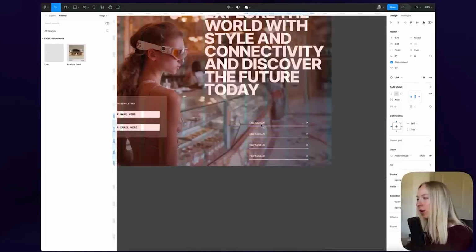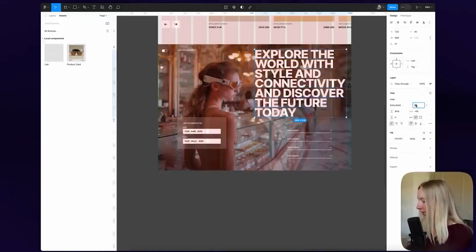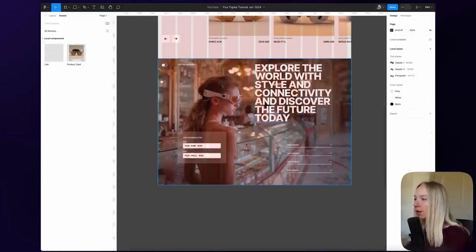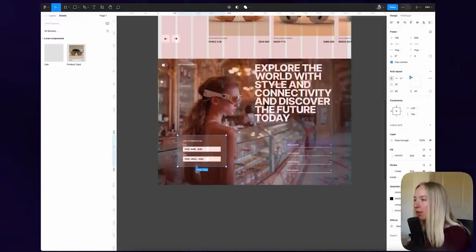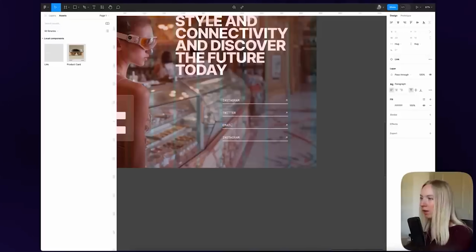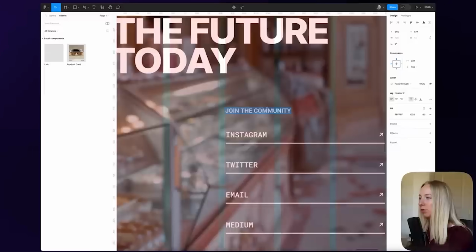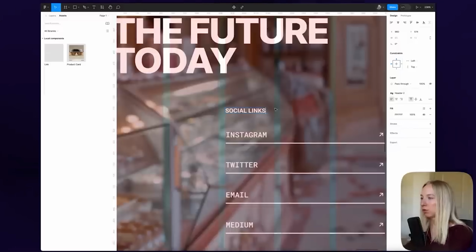Oops, I wanted this over here actually. I feel like this is too big. I'm gonna make this 78 instead. Yeah, that's good. This way we can align these. So we're gonna do Instagram, Twitter, email, and Medium. And then I feel like we need just a little heading here for social links.